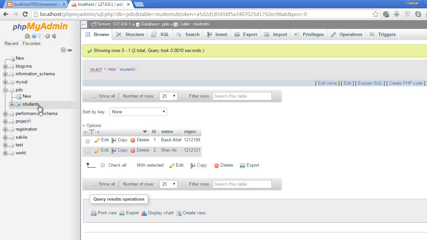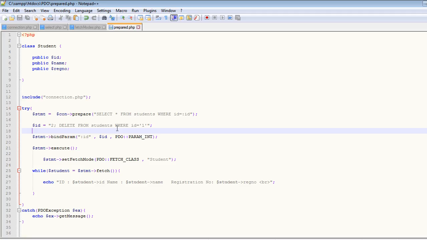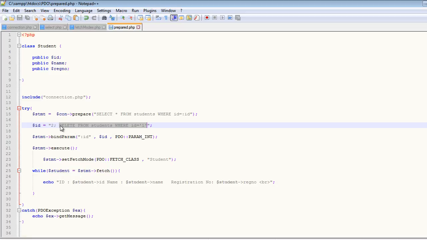and I go to the database, now you can see it has not deleted the record Basit Altaf, which has the id of 1, although I had passed the delete query inside that query. It has ignored it, but it has executed the other query, which selected the student with id 2, but it has not deleted the student with id 1. So that's how prepared statements work.